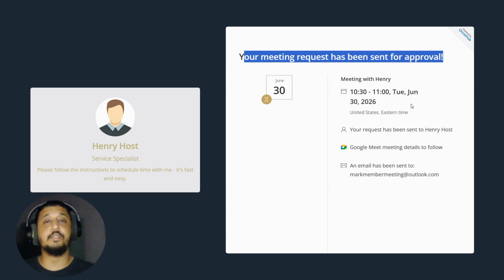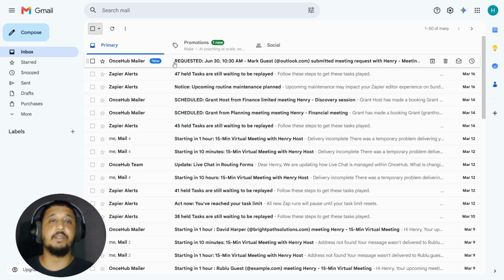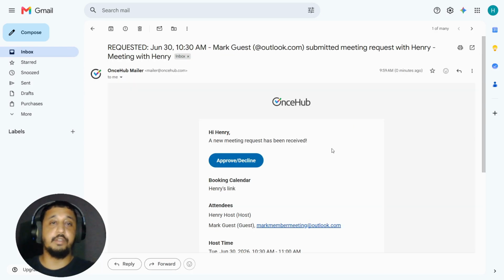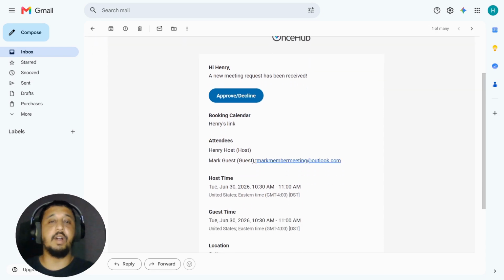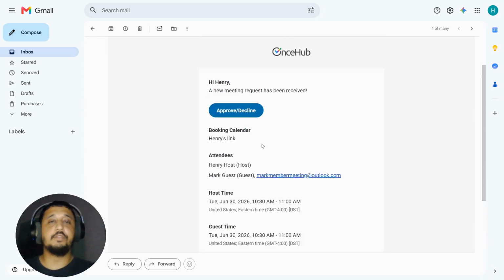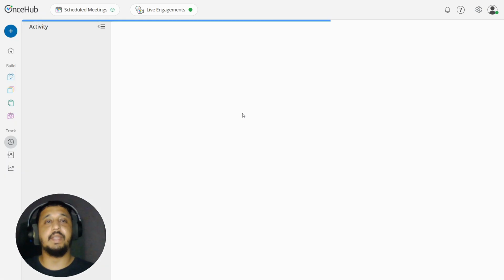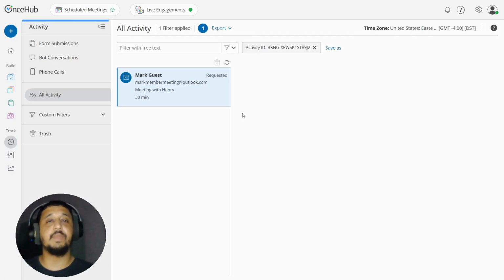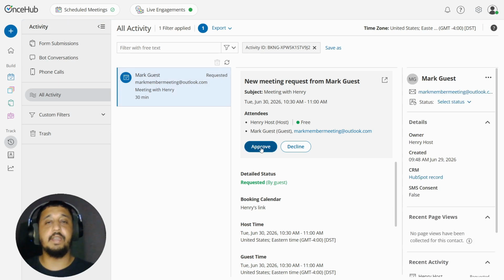Now, this triggers a notification to your email. So let's head over to your email and take a look. So there you go. You have received a request where Mark Guest has requested a meeting. Now, you have the option to click on this button, that is approve or decline. This will take you to the activity stream where you can see the meeting and approve or decline the meeting request.